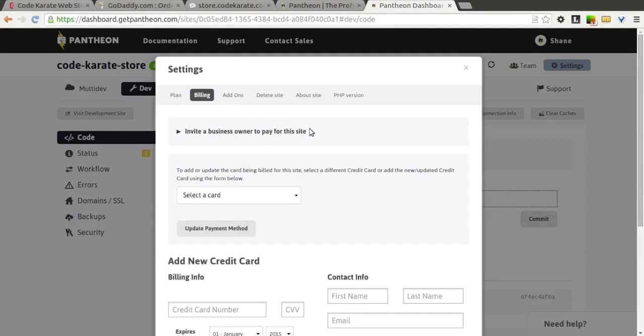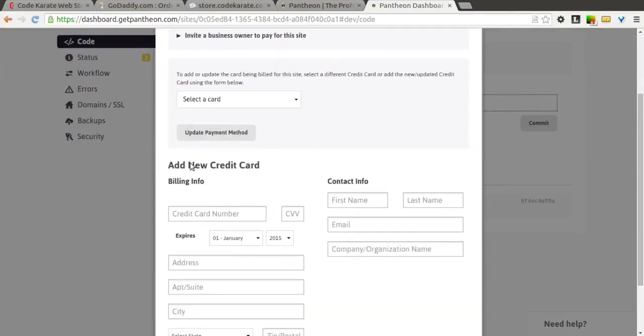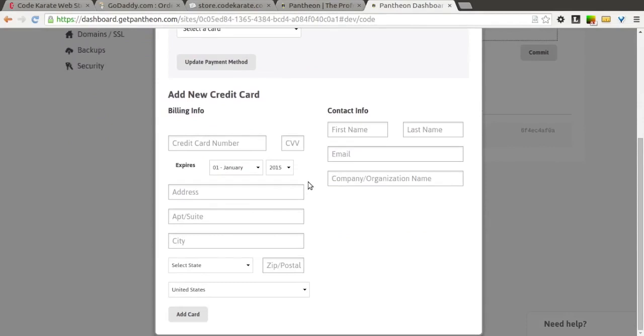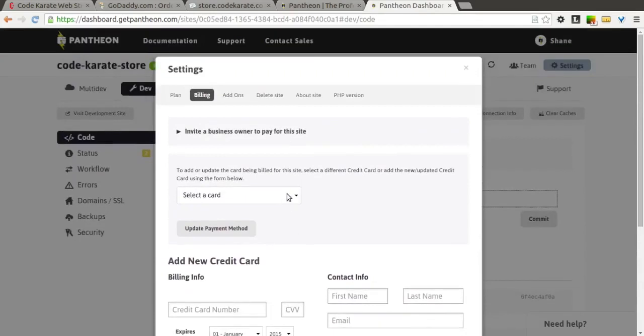So you want to go to the billing tab and add a new credit card if you haven't had one already. So you'll go through this form, add your credit card information, and click add card. If you already have a card, or once you've added it, you'll be able to select the card for this site and select update payment method.